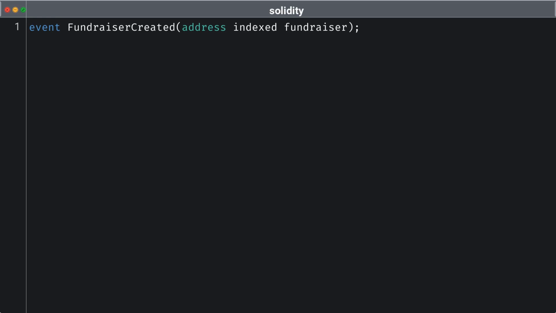This function is responsible for creating a new fundraiser contract each time it's invoked by a user. By passing msg.sender to the fundraiser constructor, we ensure that the user who calls this function will be the beneficiary of the newly created fundraiser. This dynamic association between the user and their fundraiser contract enhances our platform's flexibility and user-centric design.